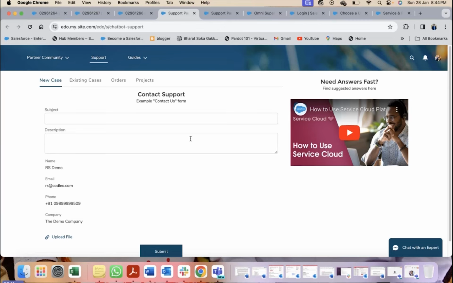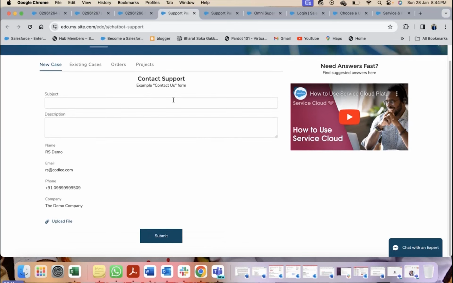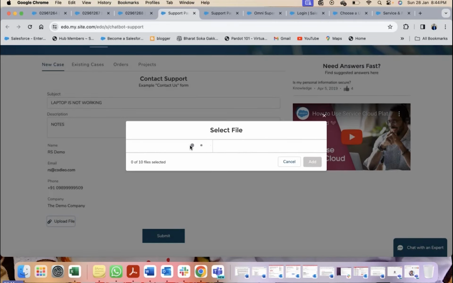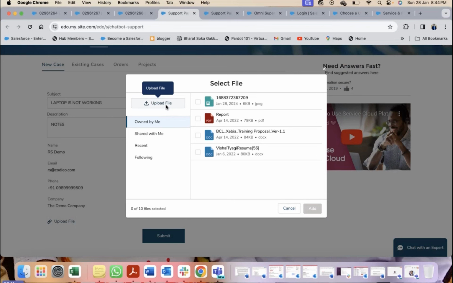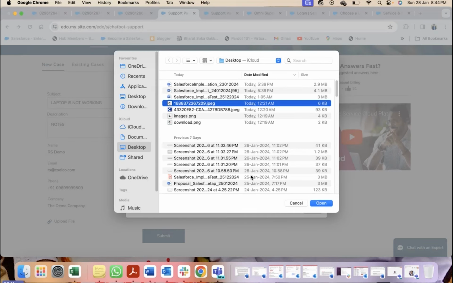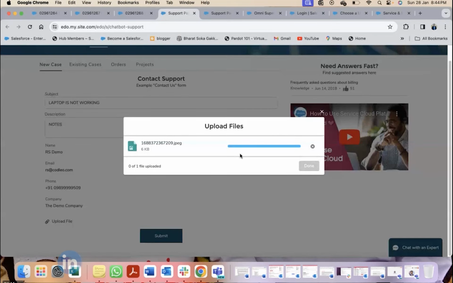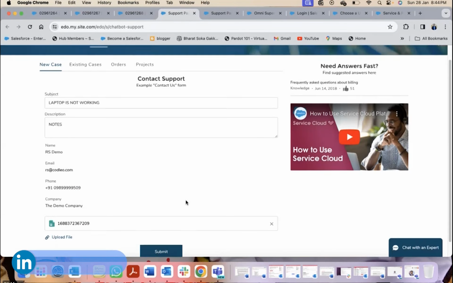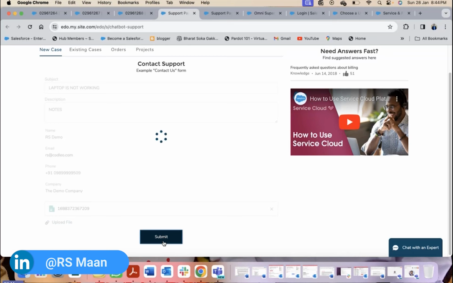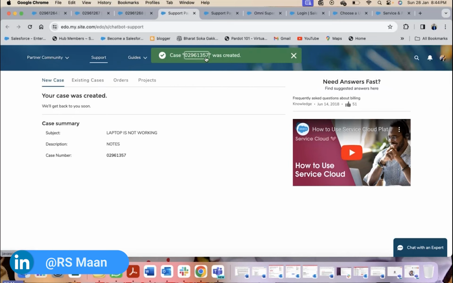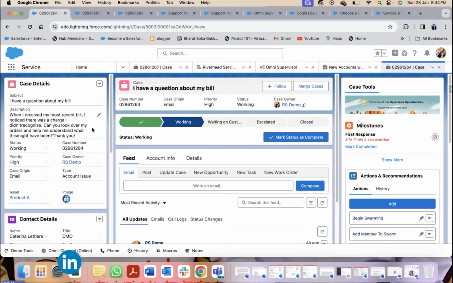Now, the second case will be if I have to give a support page to my customer where the customer would be able to raise cases from this page itself. Like, laptop is not working, and I put my notes. If the customer wants to attach a particular file, they can attach a particular file also, and I can submit this case. Now this case 1357 would be coming over here.